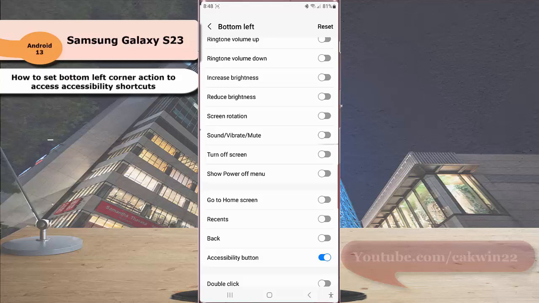Next, you can connect a USB or Bluetooth mouse with your phone. Once done connecting, now you can open up and access all accessibility shortcuts that you have added before by hovering and stopping your mouse pointer on the bottom left corner of the screen.